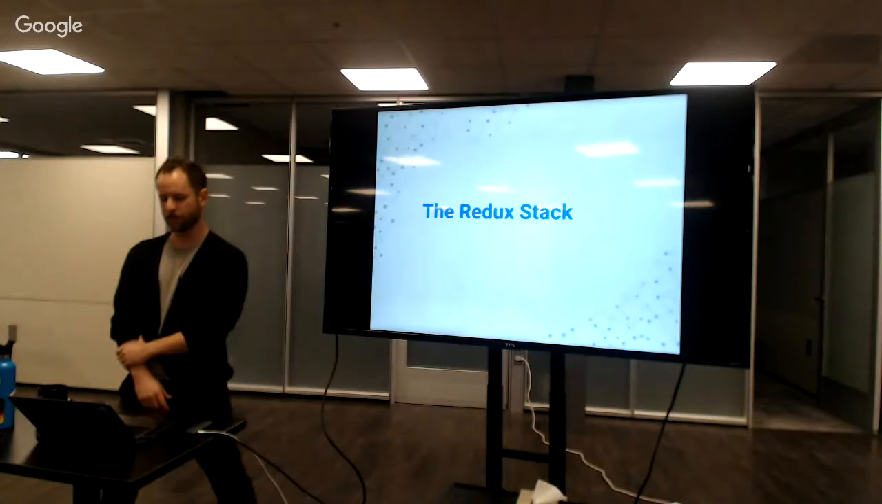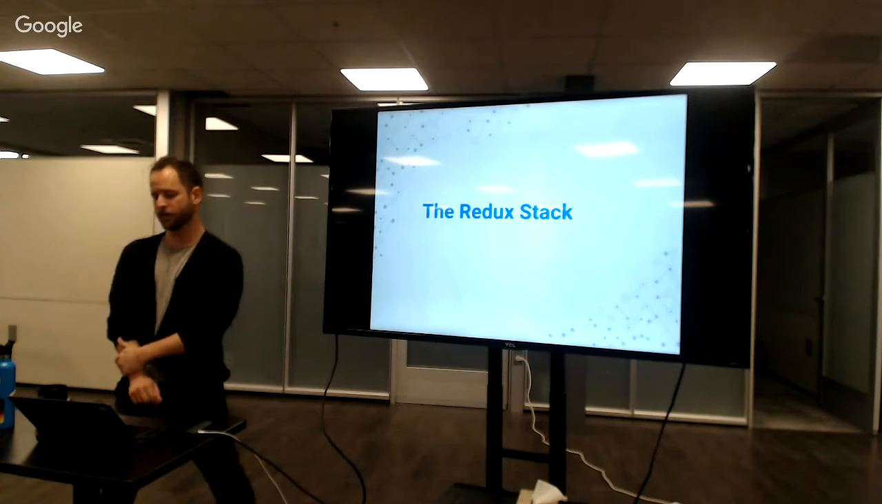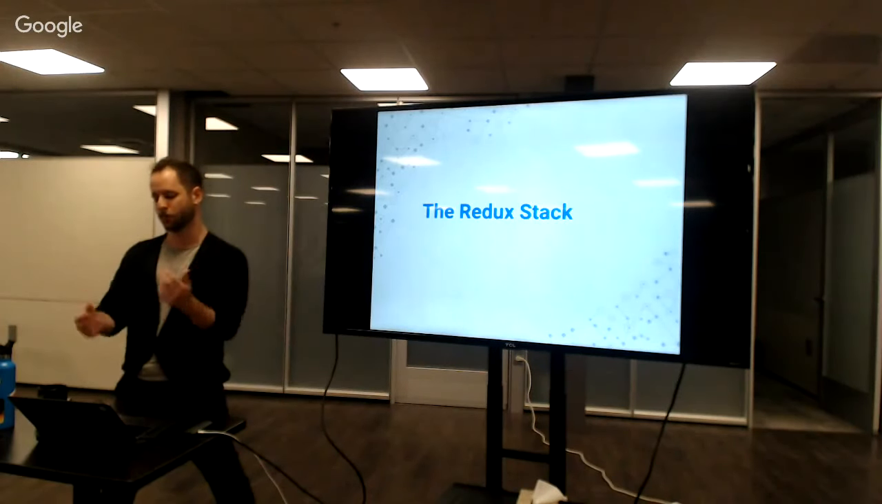Okay, so the last but maybe most important, or hopefully most novel, thing is I just want to talk about a couple of the tools that I've used with Redux that I think make it way, way easier and solve some of the most common problems. So this is my personal Redux stack.